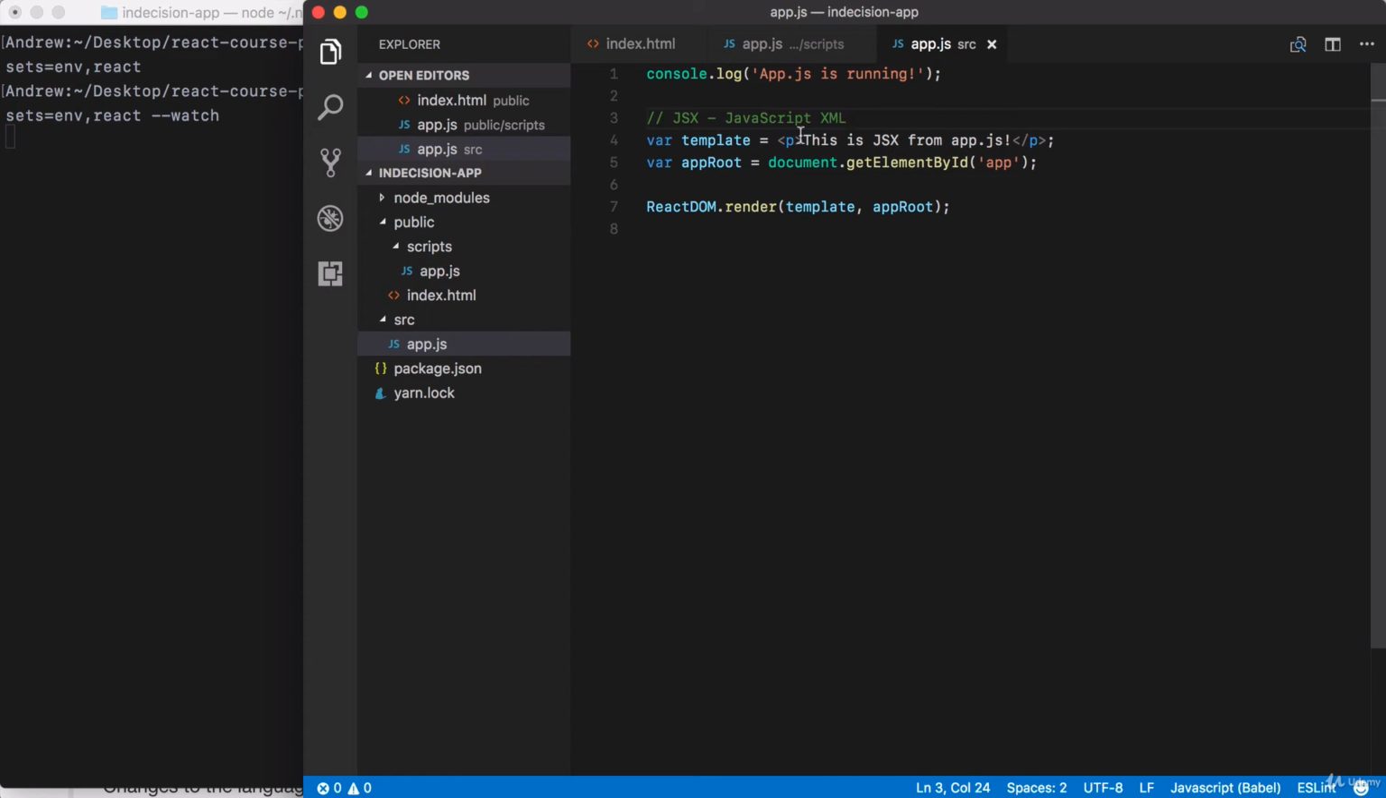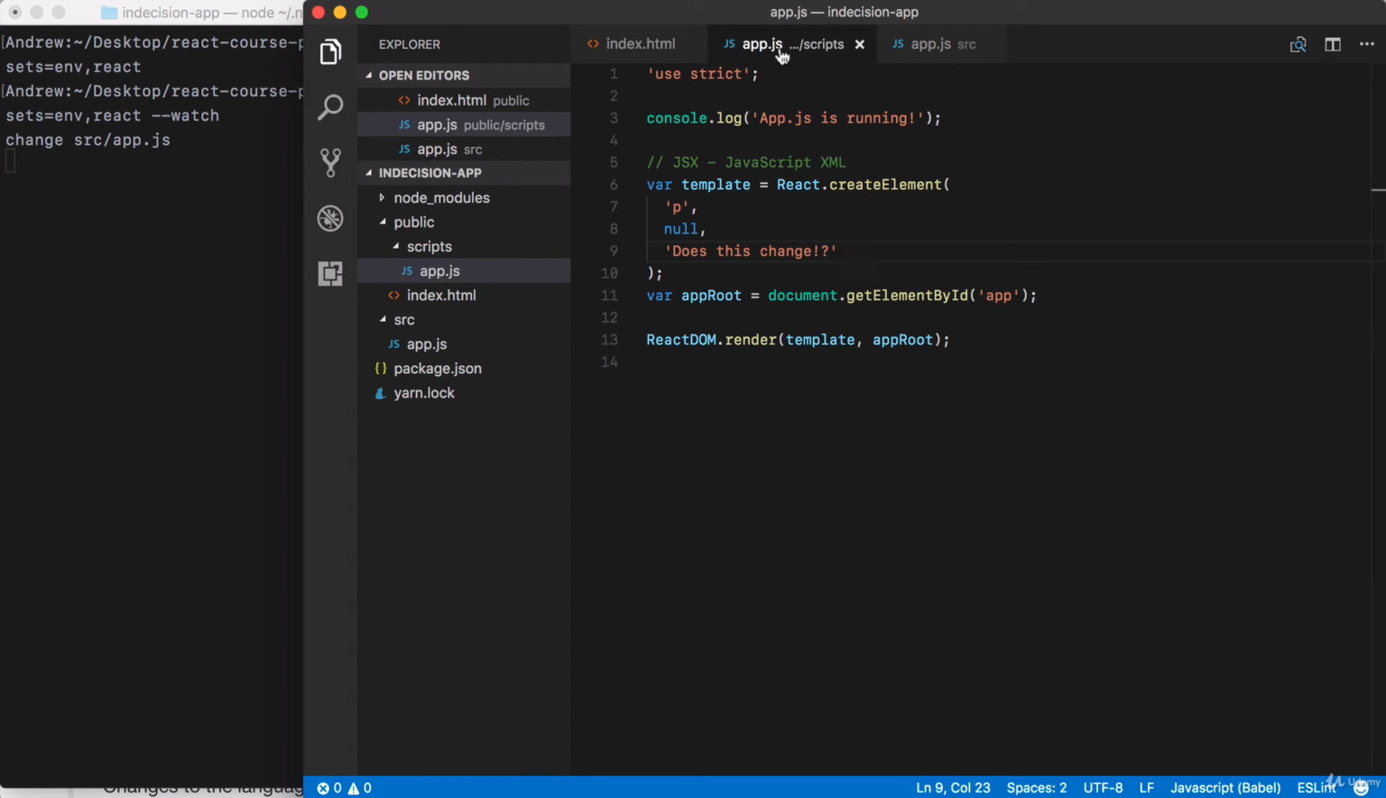So let's make a quick change. I'm going to change this text. Does this change? I'm going to save the file, head over to the scripts file in the public folder, and right away you can see it's already there. So Babel saw that change. In the background, it reran and it regenerated this.